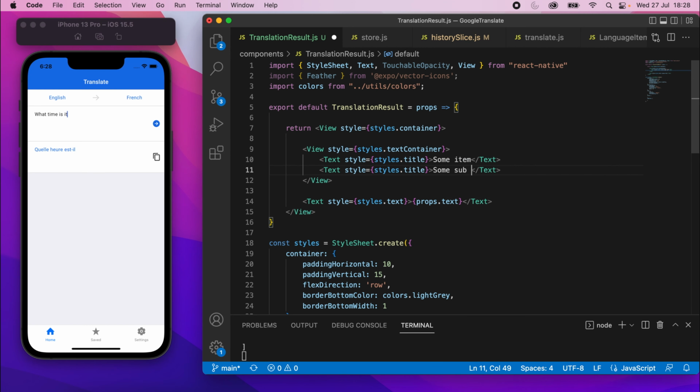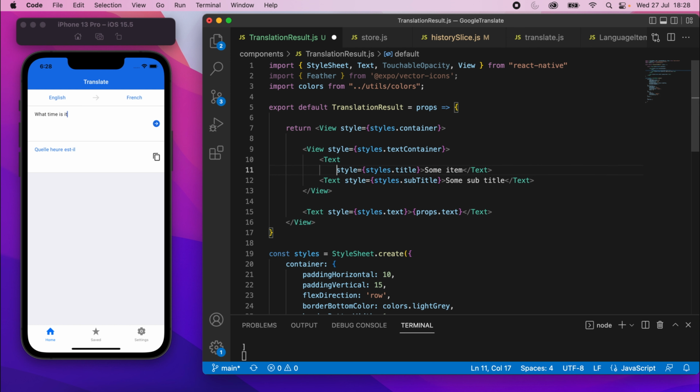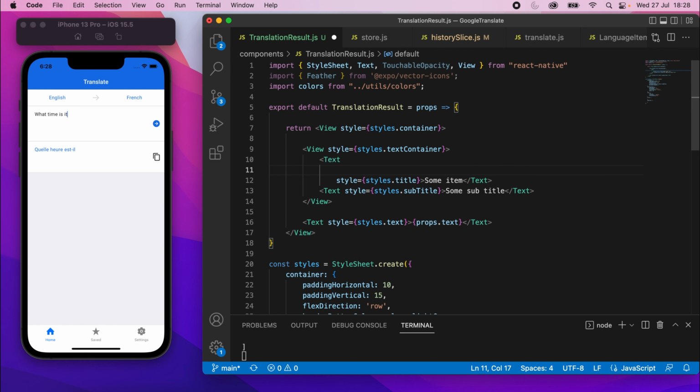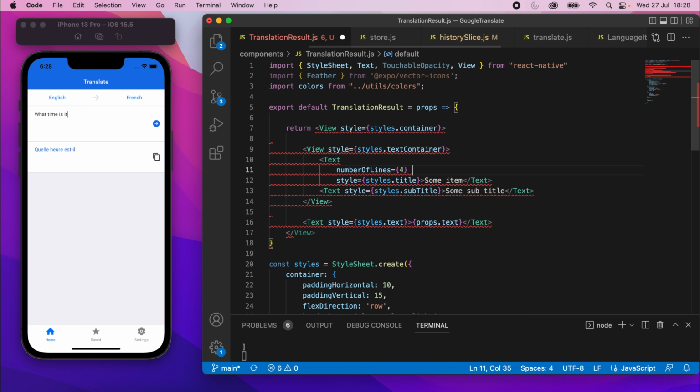And I'll put subtitle just so I can see the text difference, and I'll change this style to subtitle. I'm also going to make it so that this has a maximum of 4 lines before it truncates it. So number of lines equals 4. So that's how many lines we can do before it renders a ... and stops showing anymore.